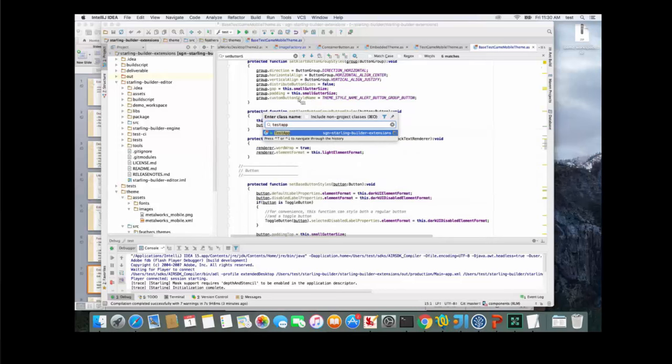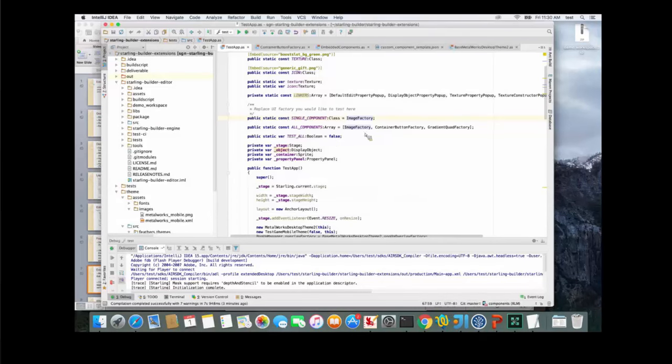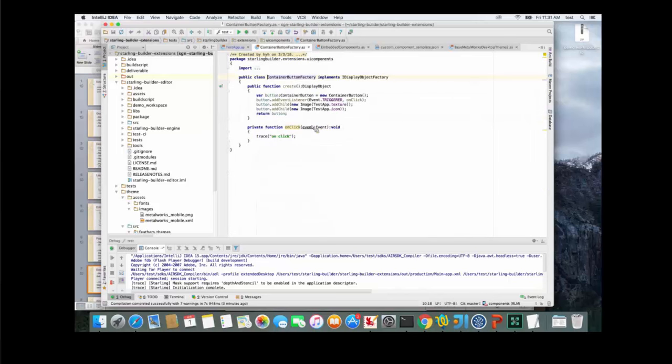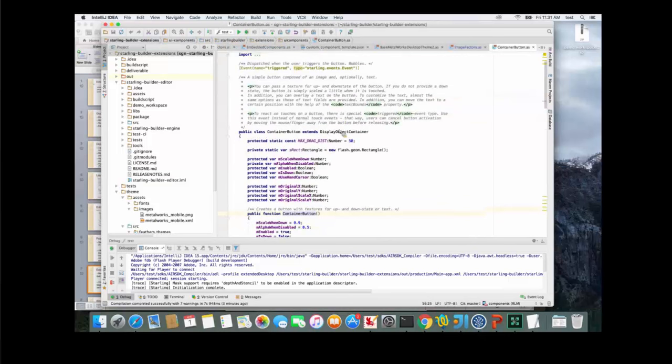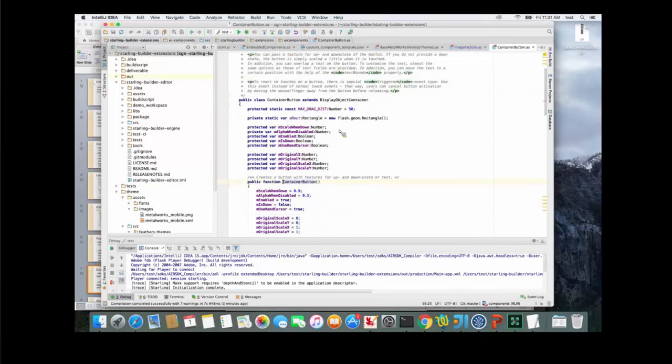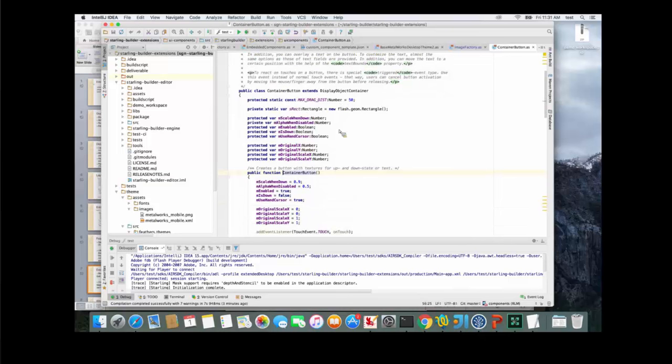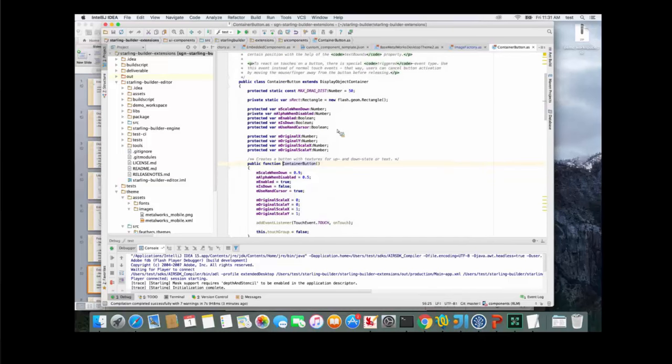So here, let's change to a container button factory. What this does is create a container button. So what's the container button? It's a button that I modified from the starting button. The good thing about this button is it can contain whatever you want, and you can also edit it inside the editor. So let's launch the test app and see how this looks.